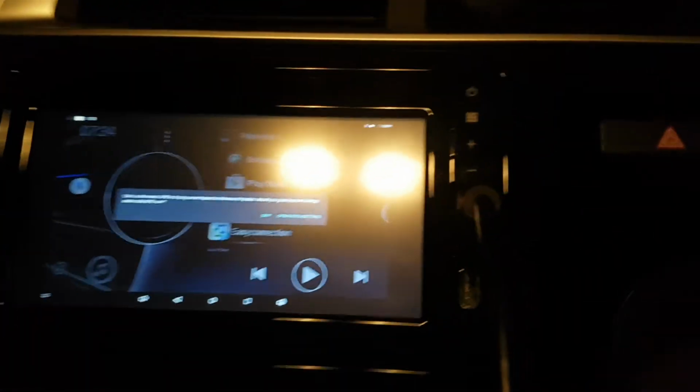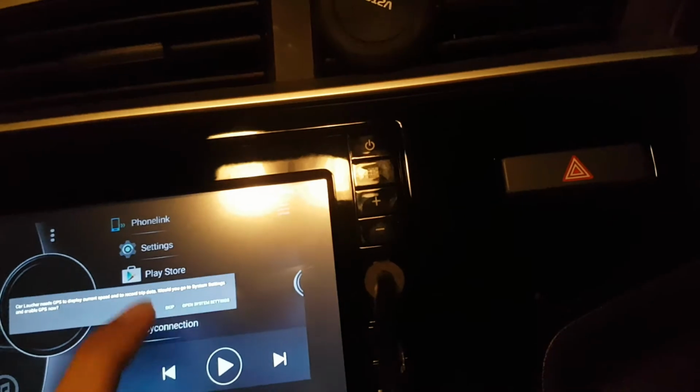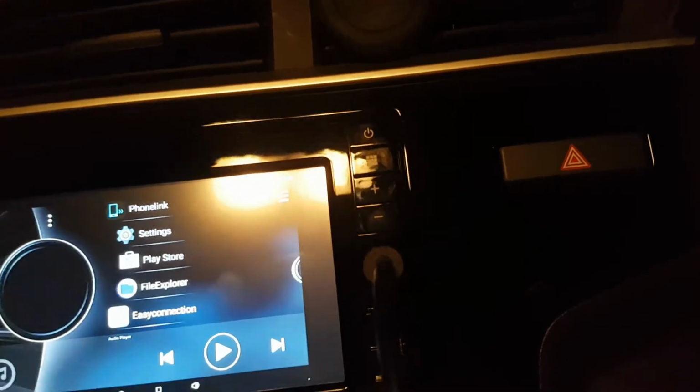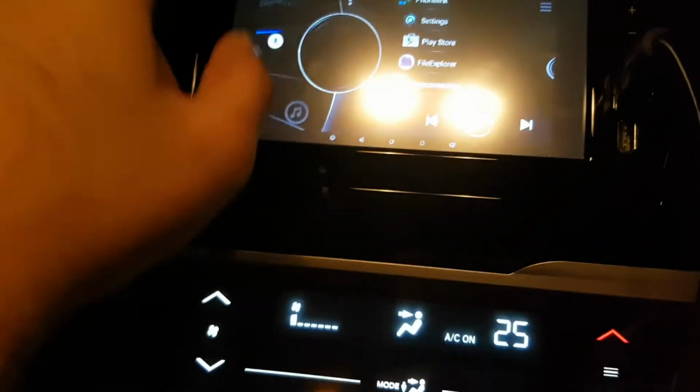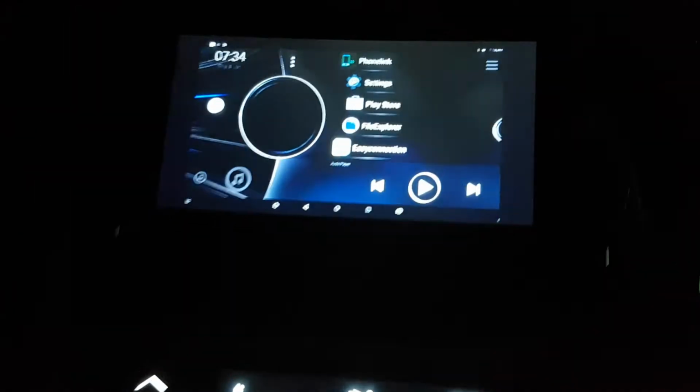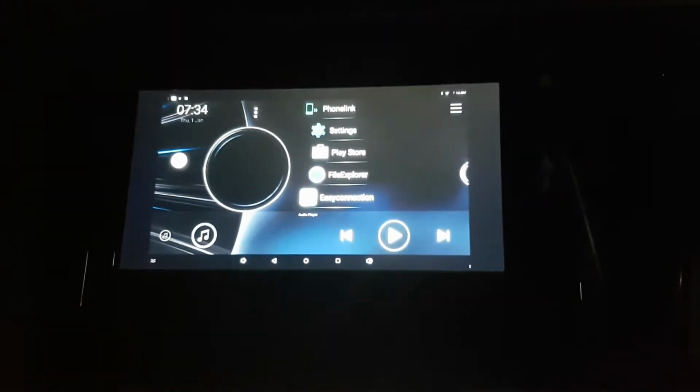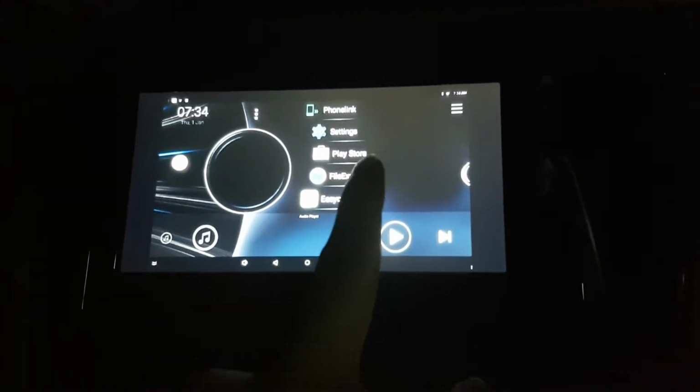So what I've done is that, as you can see, it's actually running a full-blown Android, and I can control it. For example, I can click on skip. Let me just turn this off. So what I have is the beautiful car interface here. I still have my Play Store.